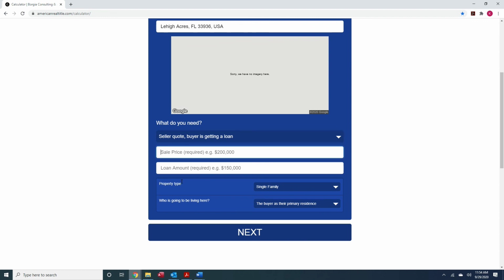Now it's going to ask me for the sales price. The sales price is $222,500. And the loan amount, like I mentioned earlier with the terms we talked about, was $214,712.50. Actually, it'll just even it out, so we're going to do $214,713.